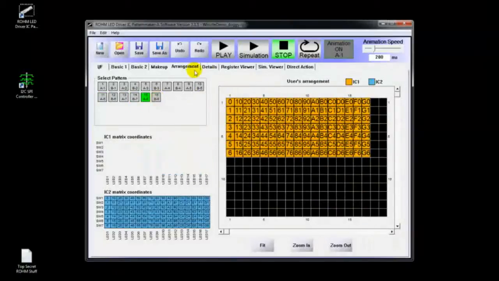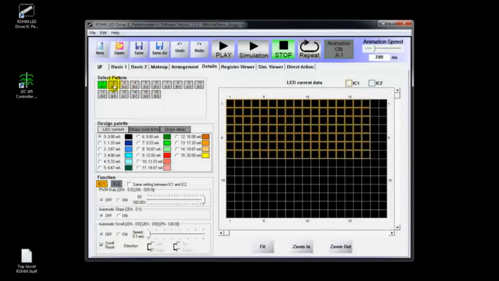The Details tab allows the user to create the custom pattern. Since we are creating an animation, a new image will need to be drawn for each pattern to obtain the desired animation effect. Additionally, this tab can control the different LED functions, such as LED current, PWM cycle time, as well as automatic scroll. However, for this example, we will only use the different patterns to create the custom animation.